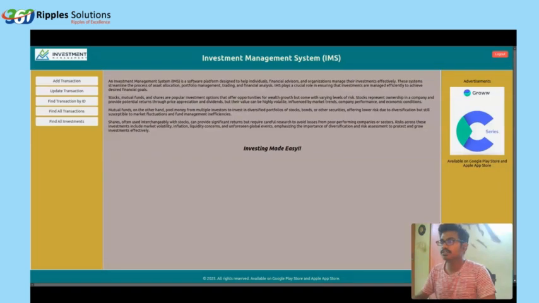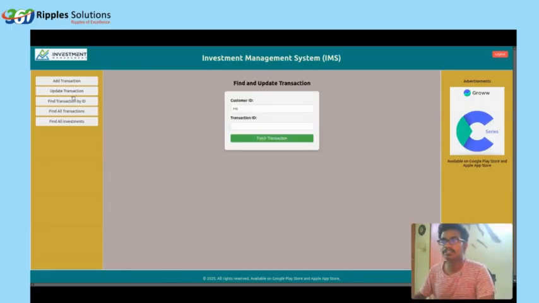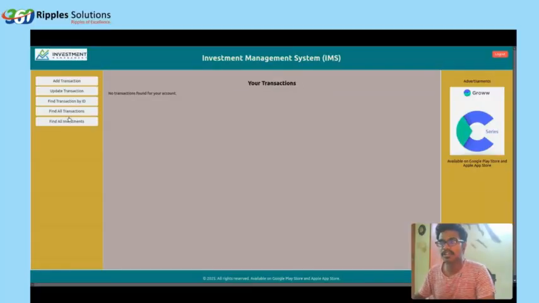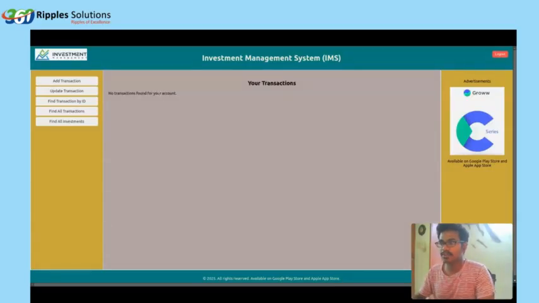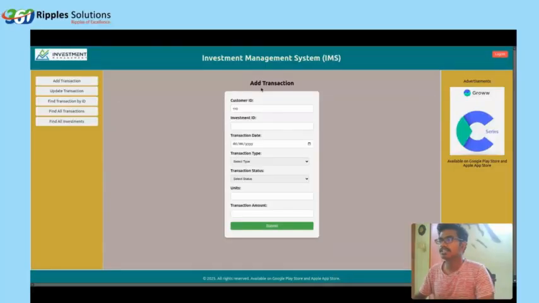So this is the user dashboard that we have here. Here we have different methods: add transaction, update transaction, find transaction by ID, find all transactions, find all investments. Since we just created an account and we didn't add any transaction, it is showing no transaction form. First, let's add the transaction. Here you see this number we've seen somewhere, right? Yes. While creating the account and after submitting the form details, we got your customer ID is 110. And after logging in, if you add a transaction, this one is automatically pre-filled.